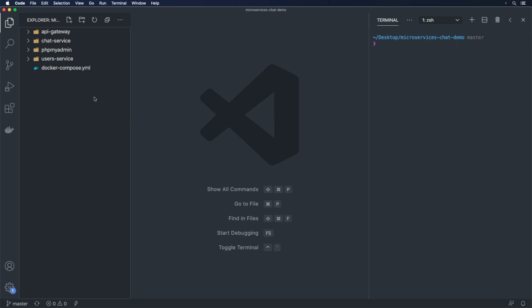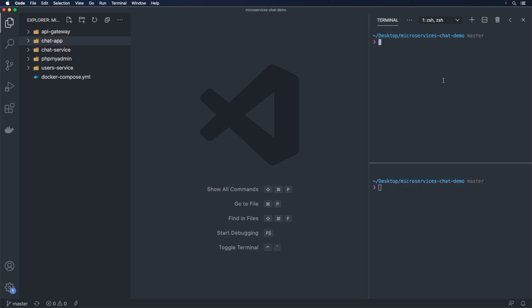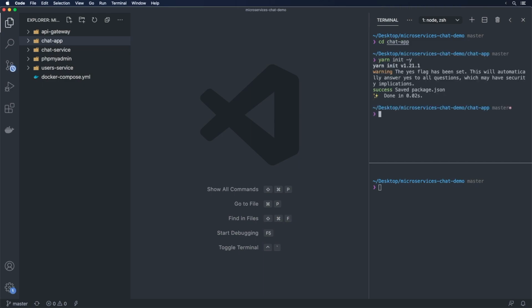So what we're going to do is be building a React app inside of here. And we're going to start with something relatively simple. So I'm just going to go over here, create a new folder. I'm going to call this one chat app. And I'm just going to go into there. So over here, let's just do cd chat app inside of there. And I'm just going to do yarn init -y, start with something relatively simple, and we can work up from there.